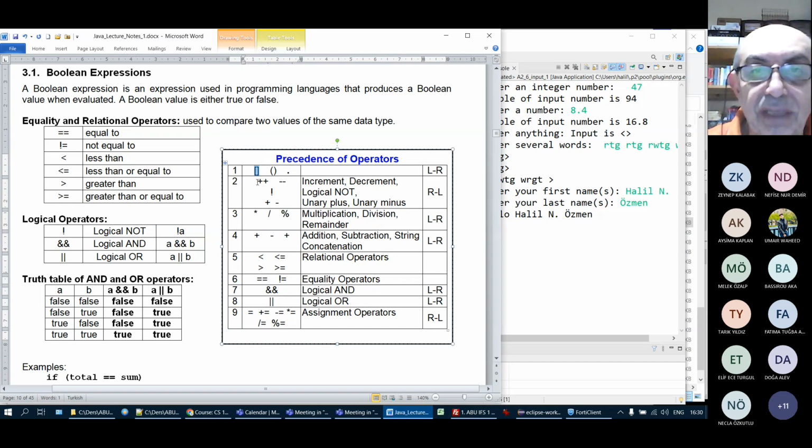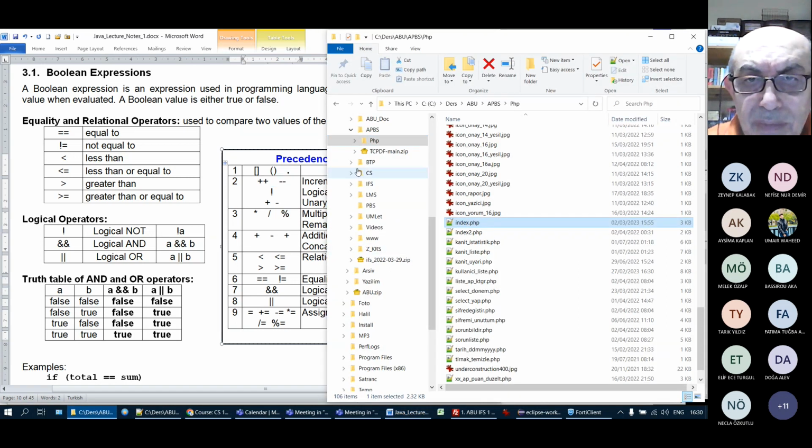And then at the second level, we have increment and decrement operators, logical not operator, unary plus, unary minus. Did I explain this a little bit to you last time?